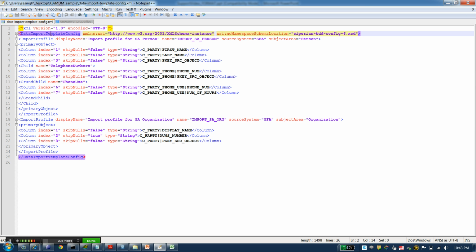A sample import profile looks like this. It's a data import template config. Inside a data import template config we configure various import profiles based on the various subject areas. For a subject area we can have various profiles. In my example I have a person subject area and an organization subject area, with two profiles based on that. In the person subject area I have a child subject area, telephone number, and the grandchild is phone use. Similarly, in organization I have only the organization subject area. Based on this configuration we will import the records from the Excel sheet into the base object.